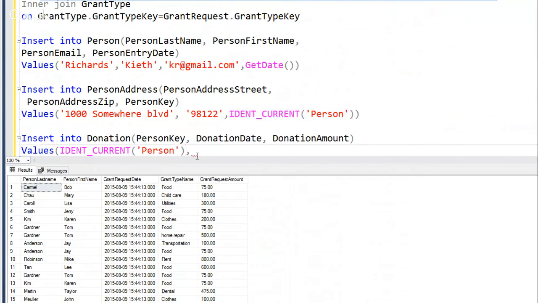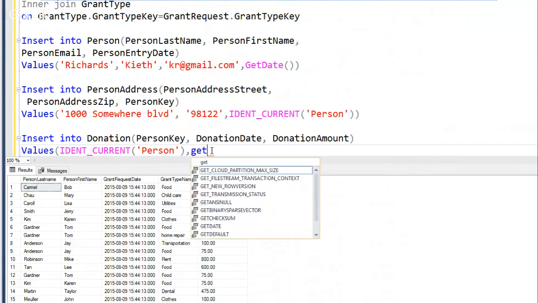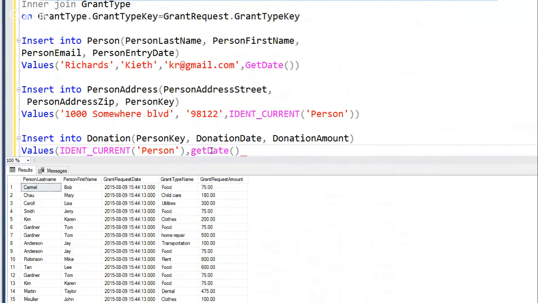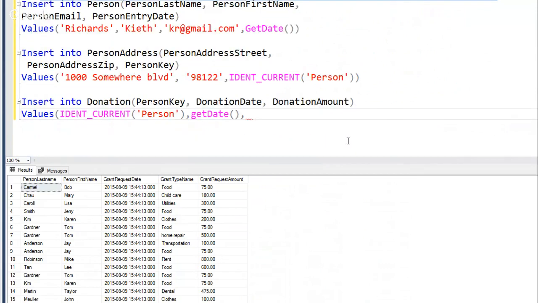I'm going to do a comma. We need the date. I'm just going to do get date. As I said, I think that's the default anyway, but then I'm going to do the donation amount. How much do we want to donate? $5,000. Wow, okay. You don't have to do the zeros, but all right, so that's our thing.